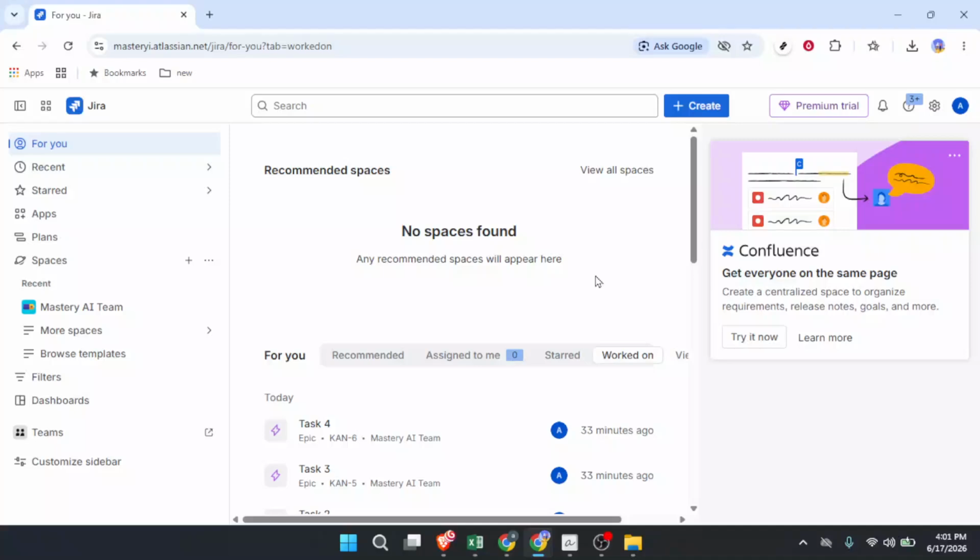Accidentally deleted a Jira project? Don't panic. In 60 seconds, I will show you exactly how to restore it. First, we will access Jira settings, then navigate to the trash, and finally, restore your project with just a few clicks. So, start by logging into your Jira account.